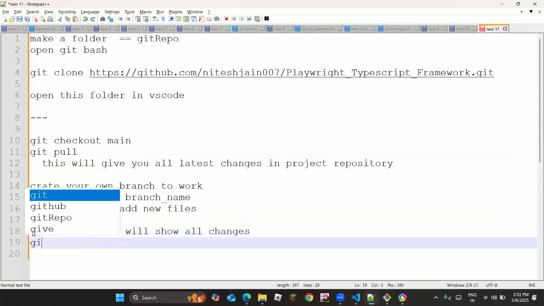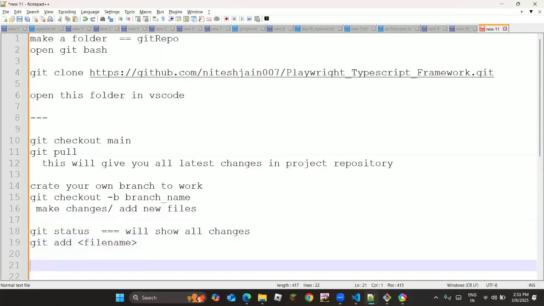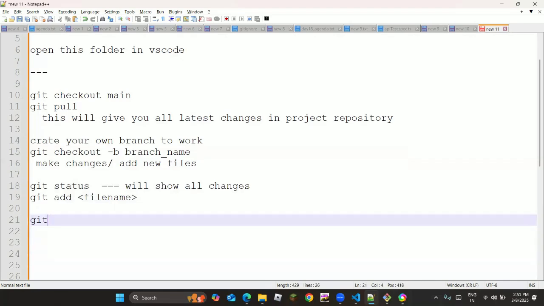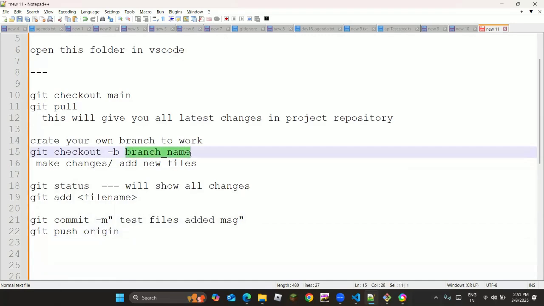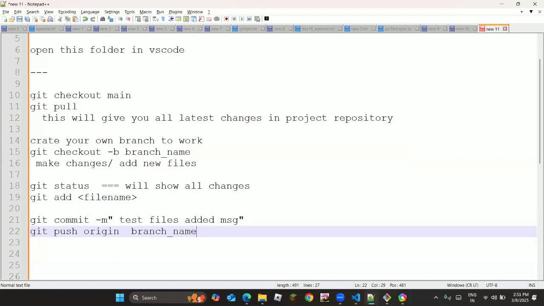Then you add it. So you will say git add and then the file name. Here, whatever file name you want to add, or the folder, you have to give one by one. Then you will say git commit to commit your changes. git commit -m "test file edit". This is the message, whatever you want to put. Then git push origin and the same branch name which you gave here, right? The same thing will come here.